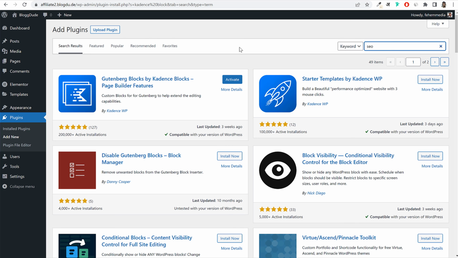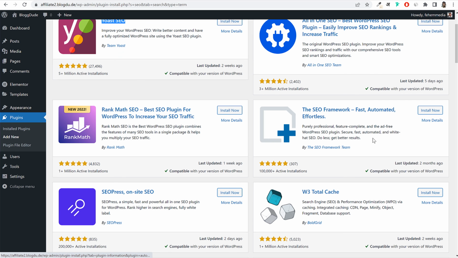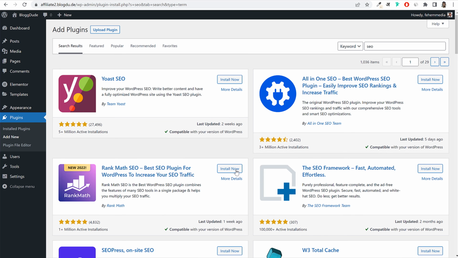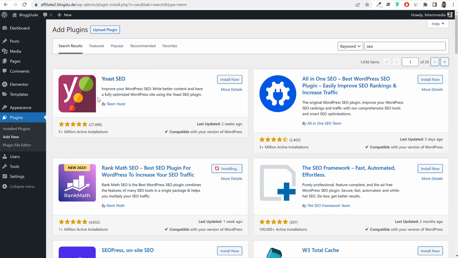So if you just search for SEO, you will see so many different plugins pop up. We have Yoast SEO, we have All in One SEO, we have Rank Math SEO, and many more. The one that I want to use is Rank Math SEO. You can use any one of these three: Yoast, All in One SEO, or Rank Math. I'm using Rank Math because I've used this plugin in most of my videos and websites.